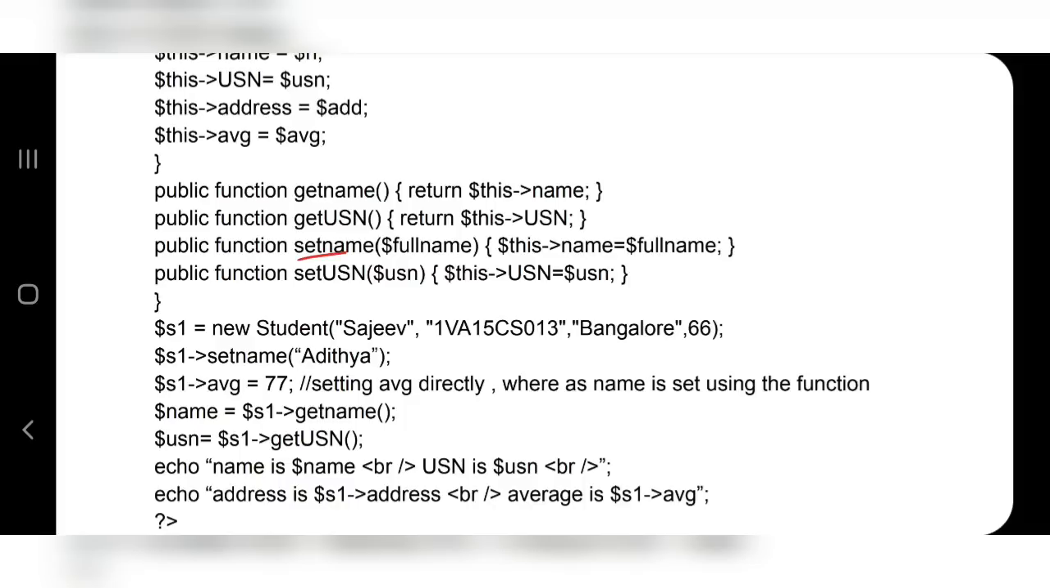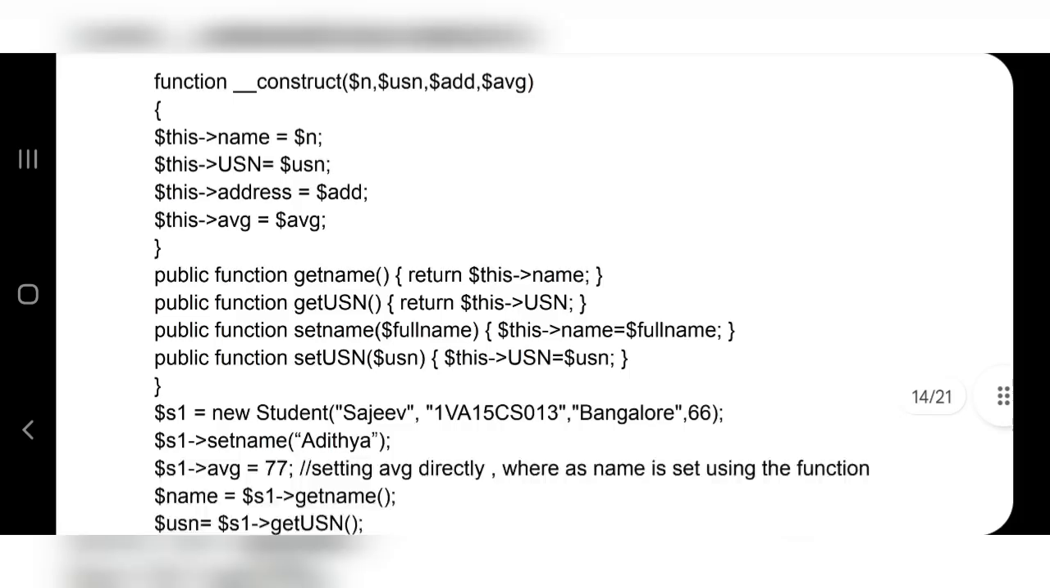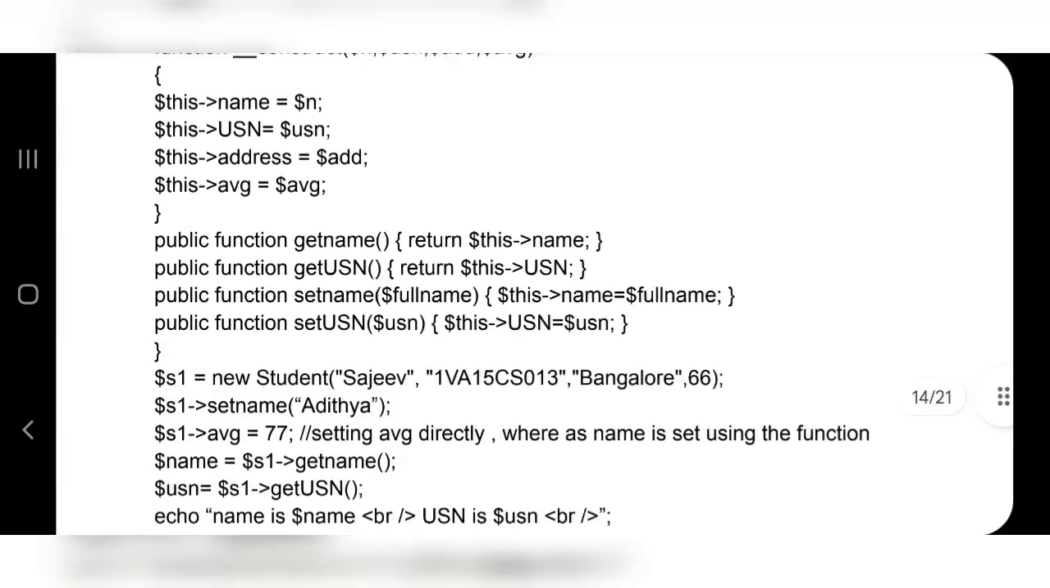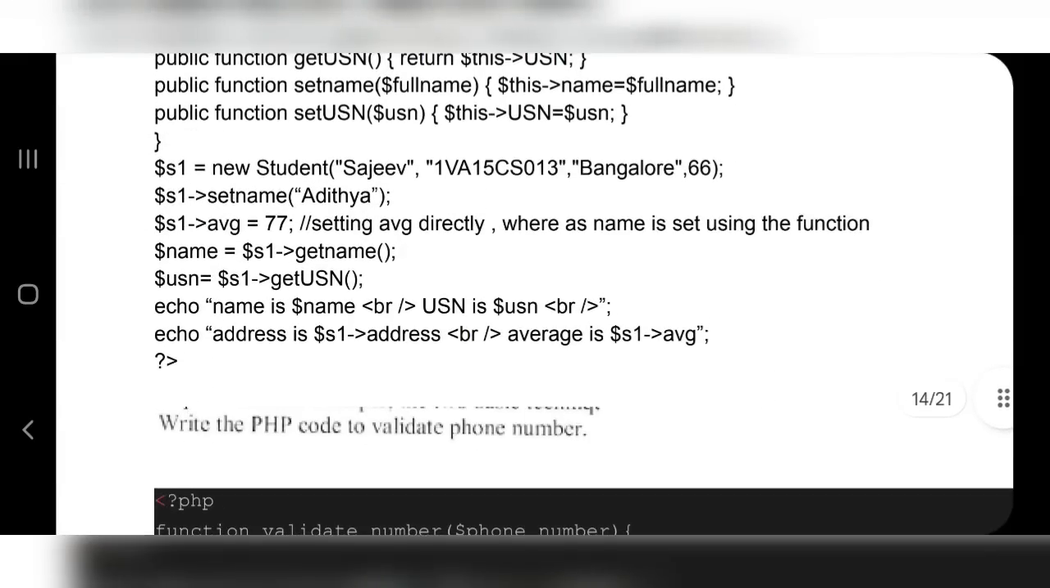Then for the setter you will be setting the specific thing. So name is getting set: this->name is equal to full name, this->USN is equal to USN. What are these two, USN and name, that I've specified here, right? That's the data members, USN and name. So that is getting modified. That's what the setter is, modifying the thing. After you have initialized this, the class is over.